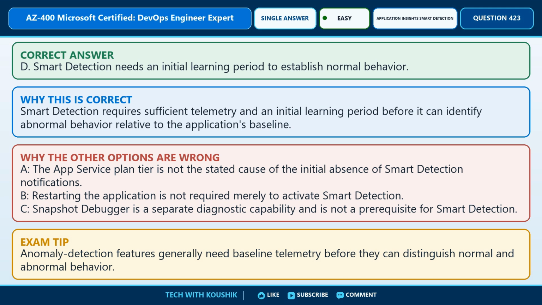A. The app service plan tier is not the stated cause of the initial absence of smart detection notifications. B. Restarting the application is not required merely to activate smart detection. C. Snapshot debugger is a separate diagnostic capability and is not a prerequisite for smart detection. Exam tip. Anomaly detection features generally need baseline telemetry before they can distinguish normal and abnormal behavior.